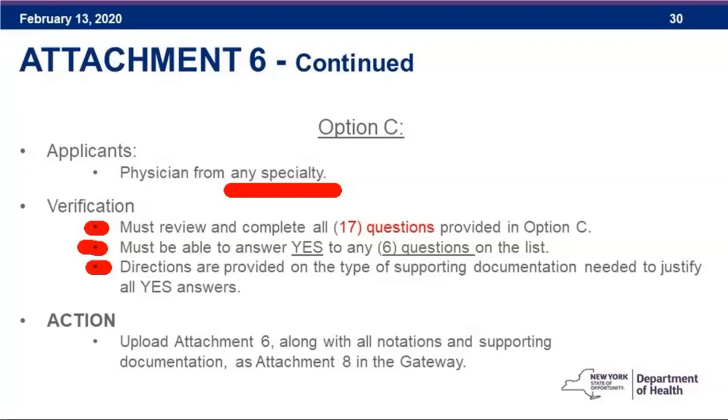Now, to clarify, this is not just for specialists. So if you're a primary care physician, but you're not in a HPSA and you're not in a rural county or town, you can also use this as a third method to verify that you live in an underserved area. So anyone is eligible for this particular option C. What you're going to do is print out that list of questions. You're going to mark yes or no to all the answers, and then you're going to provide the necessary backup documentation that we ask for. So some questions do not ask for backup documentation, others do, and they'll tell you exactly what we're looking for. Take everything, the questions together with the backup documentation, and upload that as your response to us as one giant document.